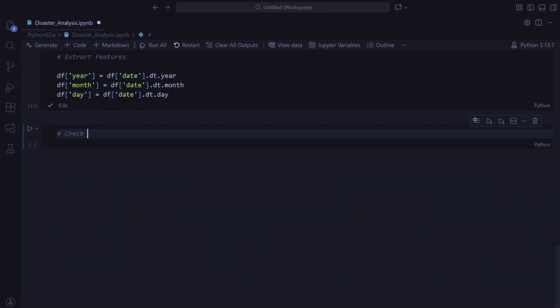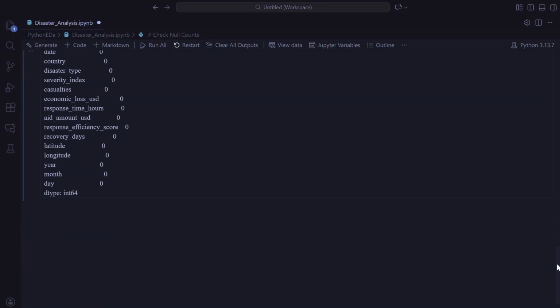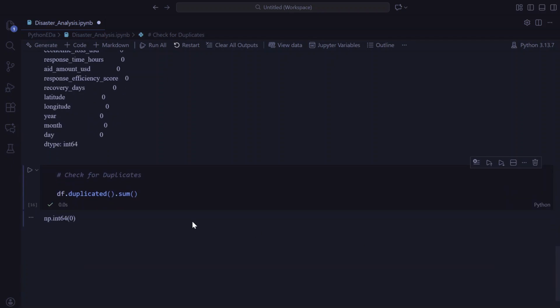Now I'm going to check null counts. So df.isna().sum(), see our null values. And fortunately we have none, so that is pretty good, pretty clean so far. But we also want to check for duplicates, for cleanliness's sake. So df.duplicated().sum(), I think I spelled that correctly. And yeah, we have 0 duplicate values, which is pretty good.